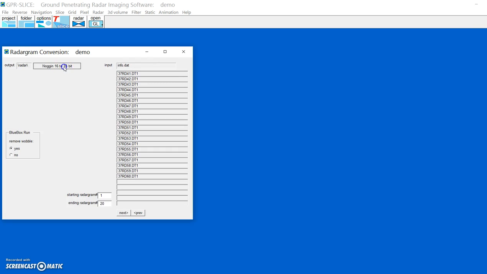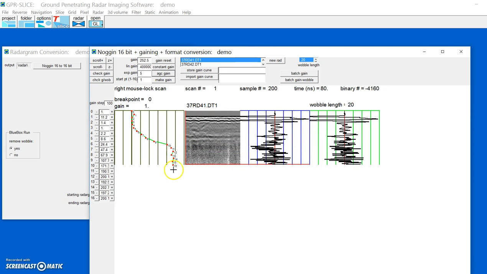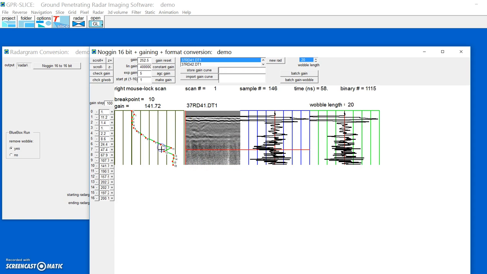Convert the data. And the first thing we can do is just put on a quick AGC gain curve. And it tries to come up with a gain curve for us. You can actually come in here and adjust it by hand if you want. Let's say we didn't want to put so much gain at the end that the AGC put on. We can actually come here and adjust it like that as well if you want to do that.